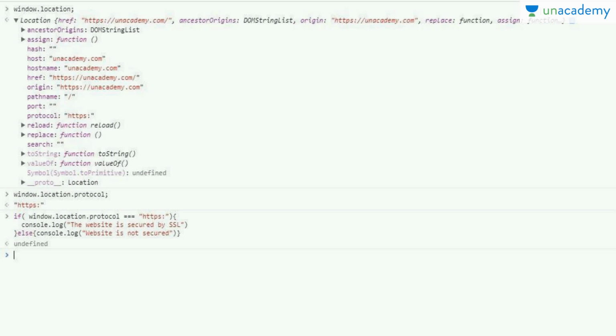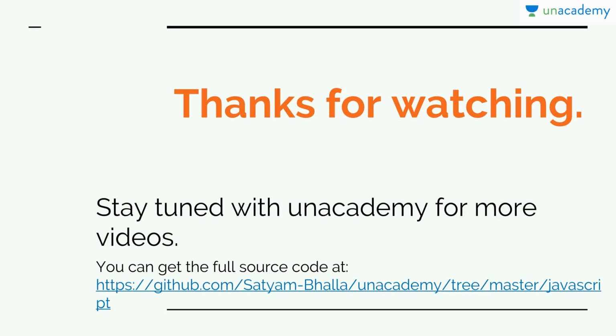There is a protocol property you can see below the port, and it shows HTTPS. So when I type window.location.protocol, I get HTTPS. So I can check whether a website is secured by SSL or not. I use the same code: window.location.protocol equals HTTPS. If both things match, then I will get that the website is secured by SSL. Otherwise, I will get that the website is not secured. So this will help me track whether the website is secured or not. This is another way of checking security.